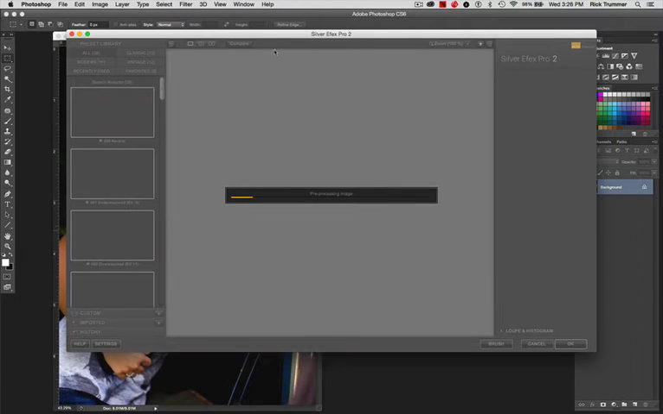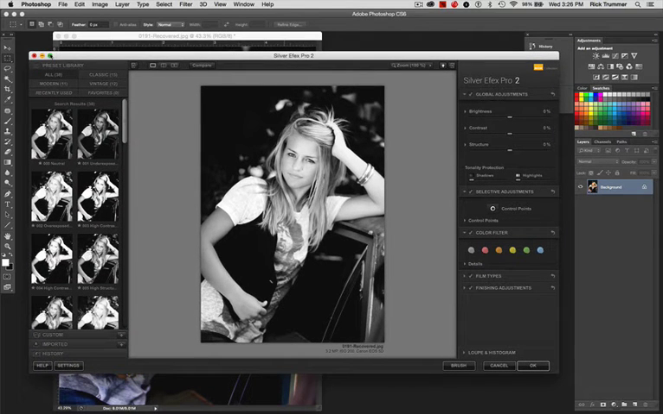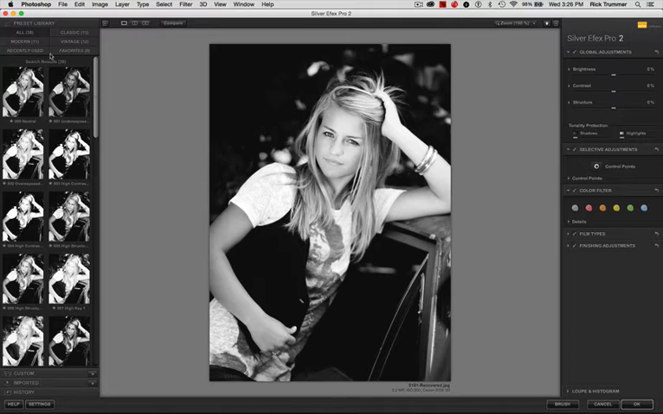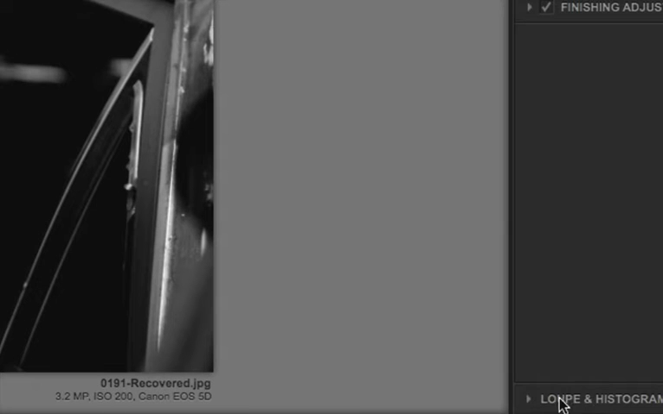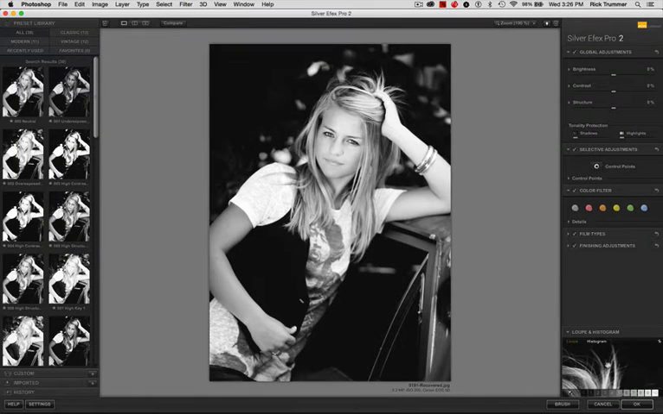So I'm taking this back into the Silver Efex control panel, and I'm going to hit the plus button here, and again, that'll expand the screen so that we can take a look at it a little bit larger. One of the things you might want to do is, down in the lower right corner, you'll see that there's a loupe area. Just click on that. It's always nice to have that loupe showing, so you'll be able to go in and take a look at some of the fine points. You can move this around so you can see the structure.